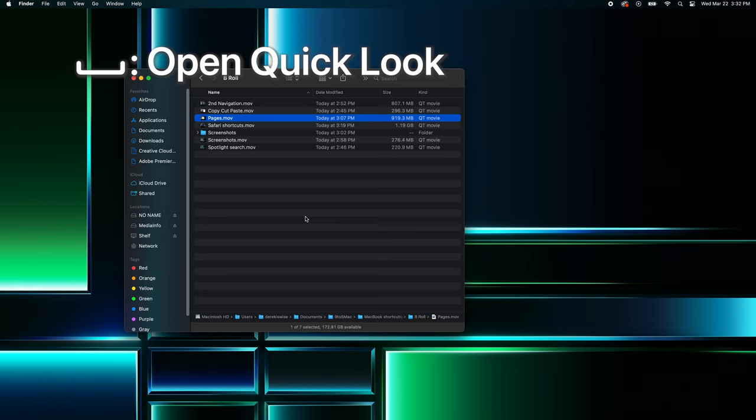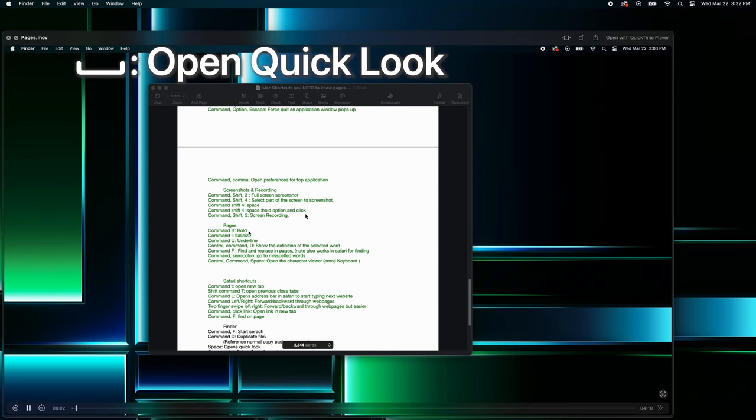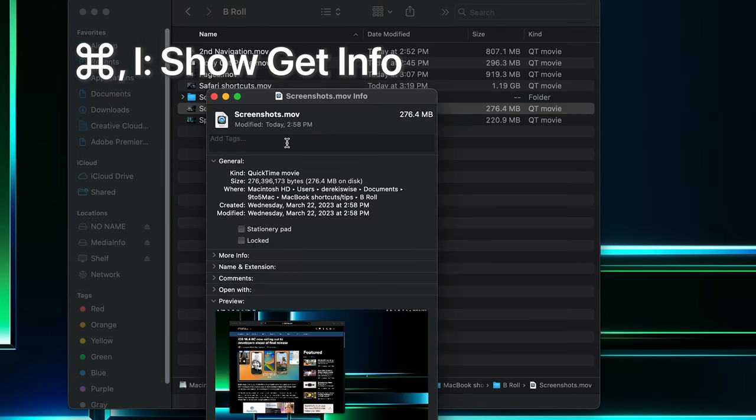Hitting the spacebar will open Quick Look, which, as the name implies, gives you a quick look at whatever file you have selected, and it's even faster to use than macOS's Preview. To see more information on a specific file, of course you could right-click and select Get Info, or you can hit Command-I to pop out that info panel.